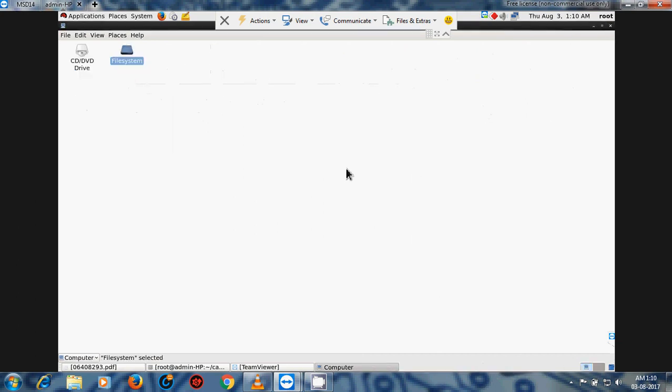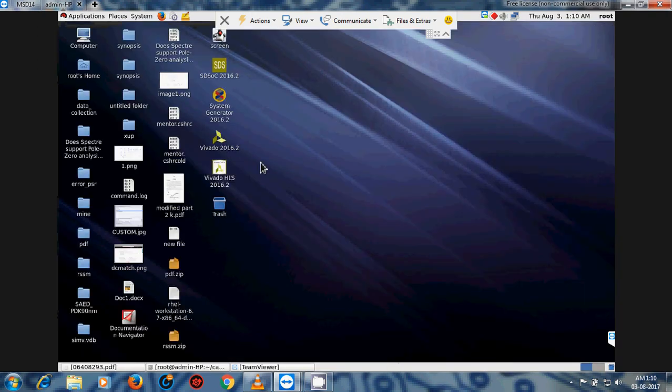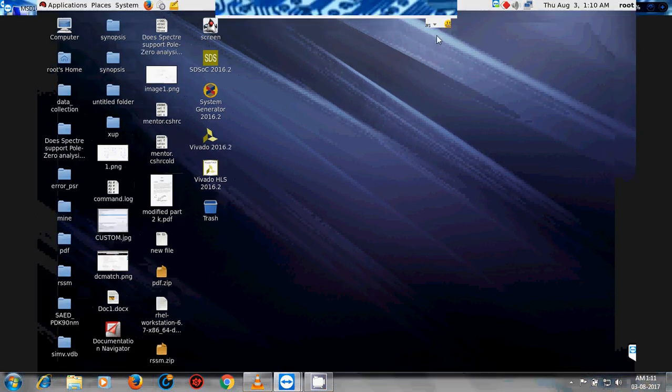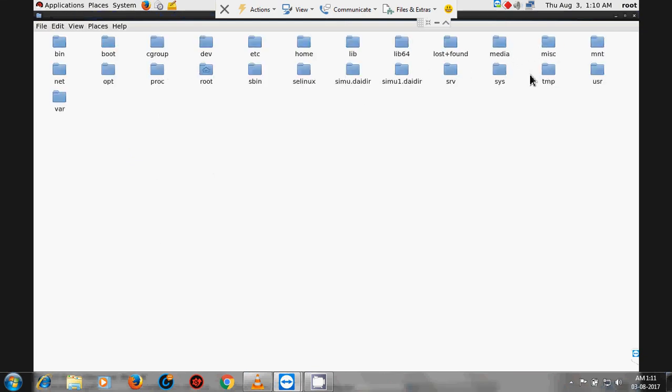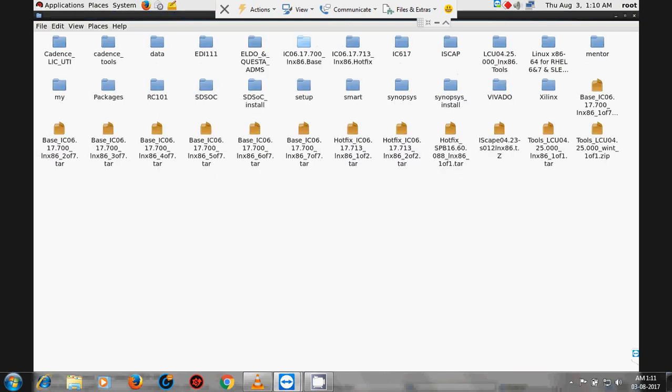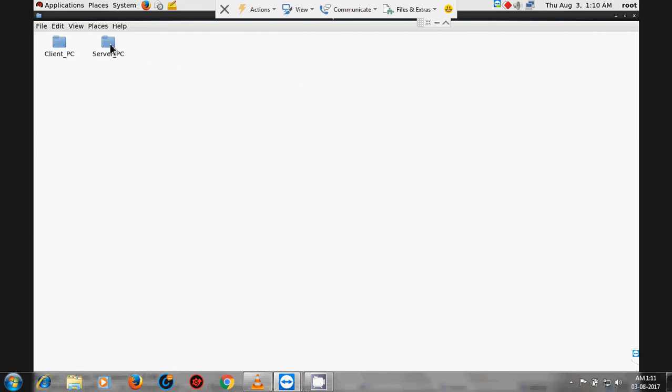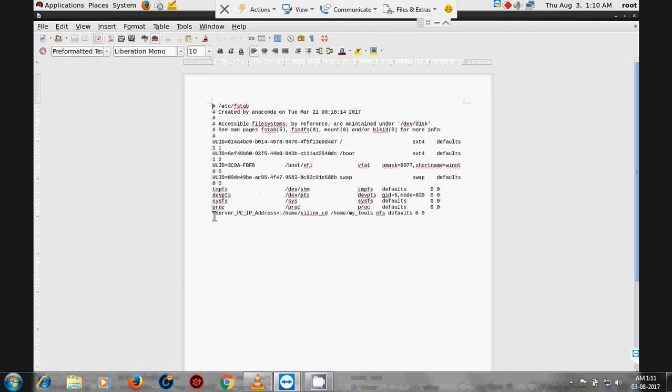So this is the setup of client and server PC for Cadence tools. In a similar manner, the same procedure is followed for Synopsys and Mentor Graphics tools. There is no different procedure for those tools. For the client PC we have to change the export file, and in the client PC we have to change the fstab or hosts file.